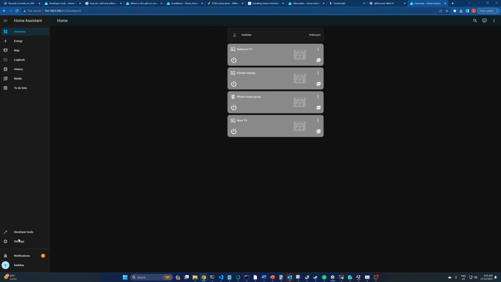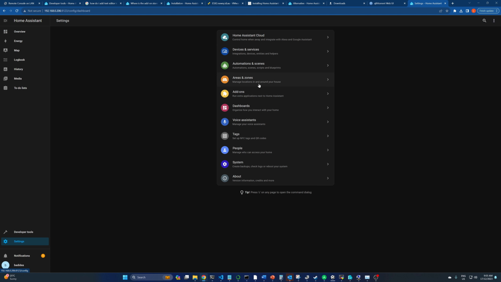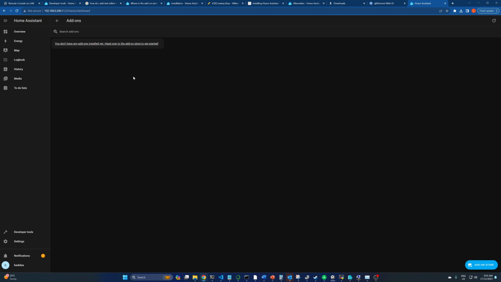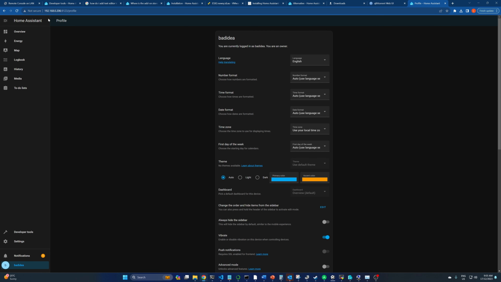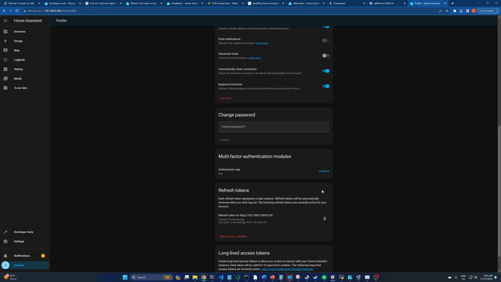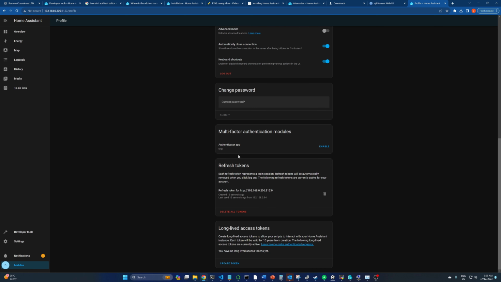Alright, settings. We should have add-ons. We don't have any add-ons. Well, you know what, let's just start. What does it actually look like to begin with? So we've got all of our basic settings. Cool. We're not going to enable multi-factor authentication. It's fairly safe where we are. We've got DMZ, like a firewall, DMZ, another firewall. I don't think we're going to need multi-factor authentication for this.